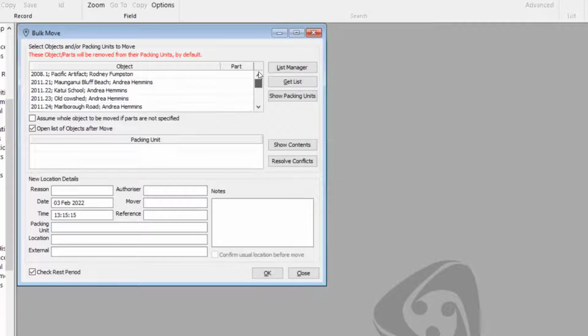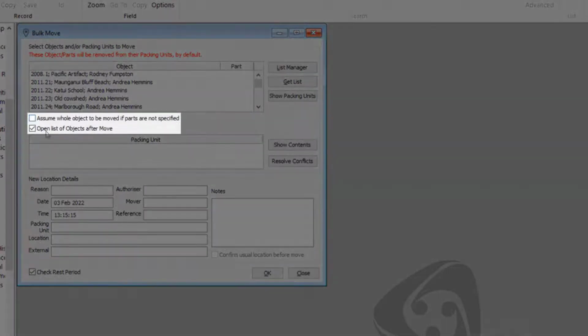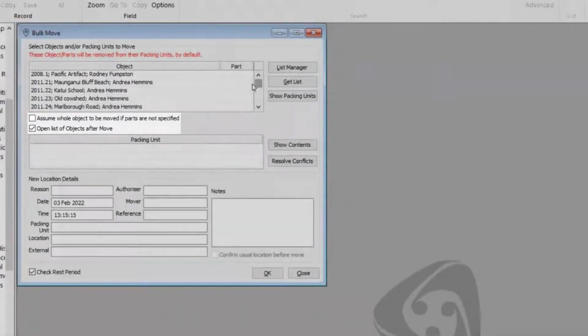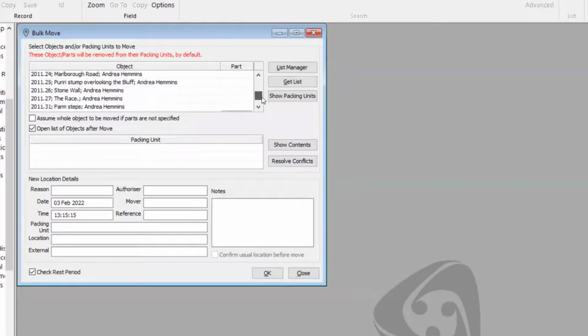That might take a moment if you're moving a very large list, because it's taking your list and putting it into this little table here. We'll come back to packing units in a second. There are two checkboxes that can be useful for you here. Assume whole object is to be moved if parts aren't specified. That means that if, for example, a teapot or the silver dining fork is actually two forks, part A and part B, if I don't specify anything, it's going to move both of them. If it isn't ticked, it will ask me for every single record that has parts, which part are you moving?